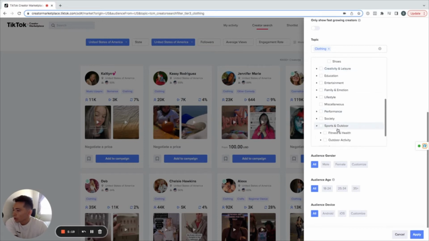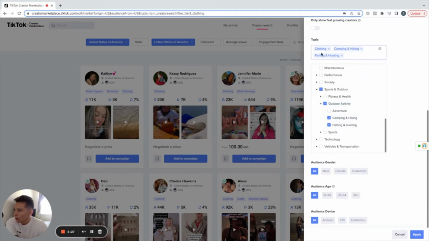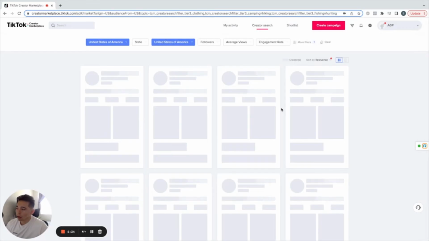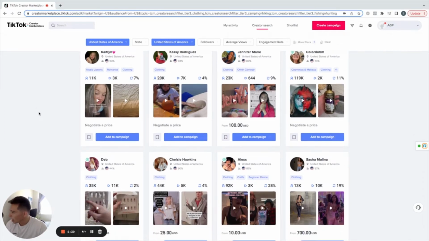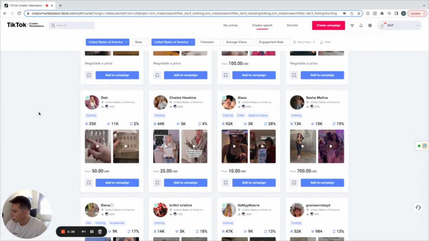Or like sports and outdoor, right? So let's just say outdoor activity, hiking, camping, fishing, hunting, right? So let's do these two. So now we're looking for clothing, camping and hiking, fishing and hunting. So this could be a clothing company for hiking and fishing, right? An outdoor clothing company. So let's take a look at this, and let's just see what we can get here.